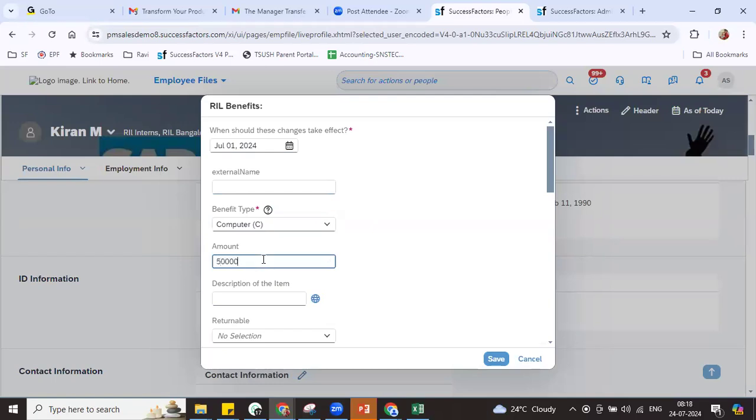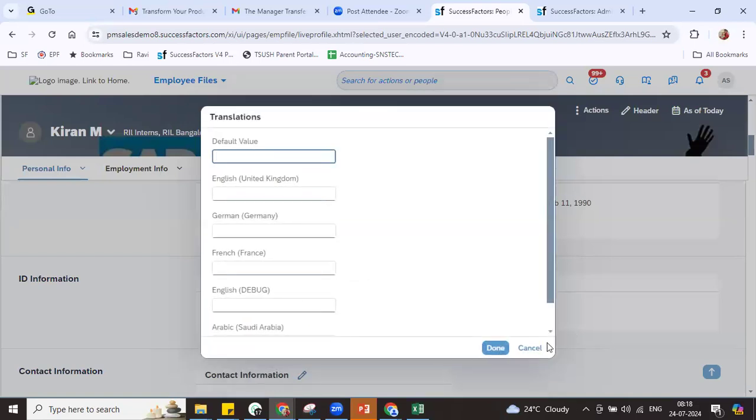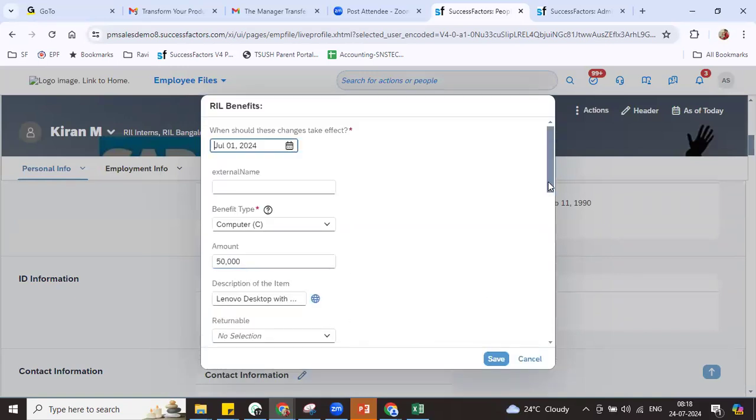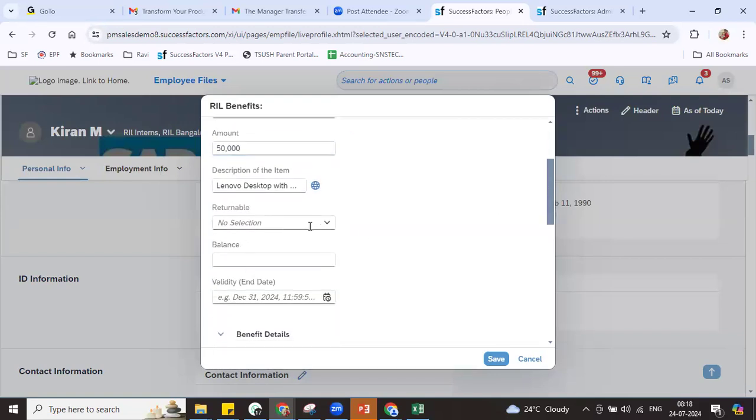Amount, 50,000. Description, I'll say Lenovo desktop with mouse and keyboard. Because this is a translatable field, it allows you to update the text in multiple languages. Is it returnable? You see here, balance field returnable. Yes. The balance won't show up. Why? Because we have hidden that field based on the value.